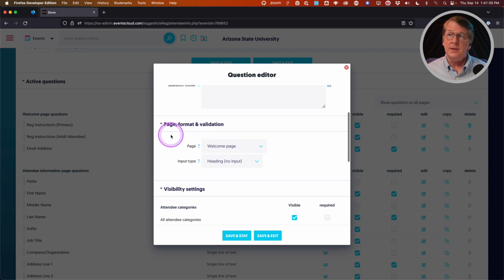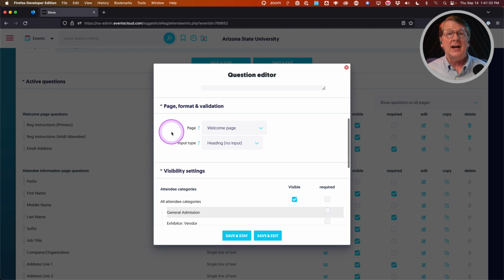Down here, under Page Format and Validation, I select where this field can appear. It defaulted to the Welcome page because I clicked the button in the Welcome page section.